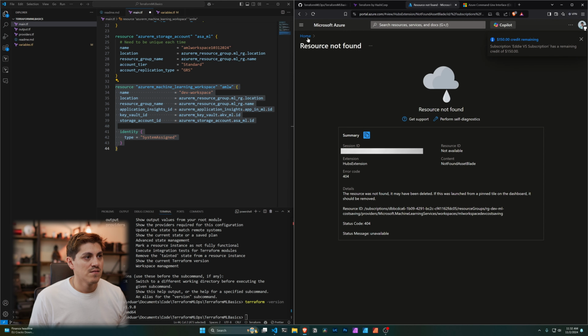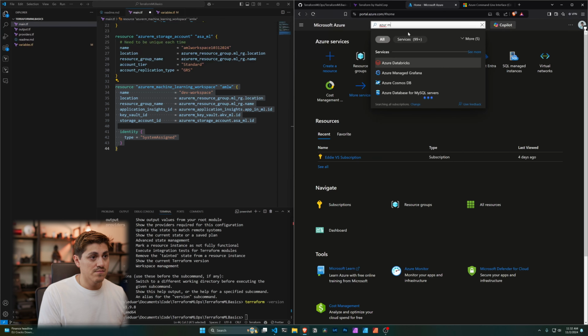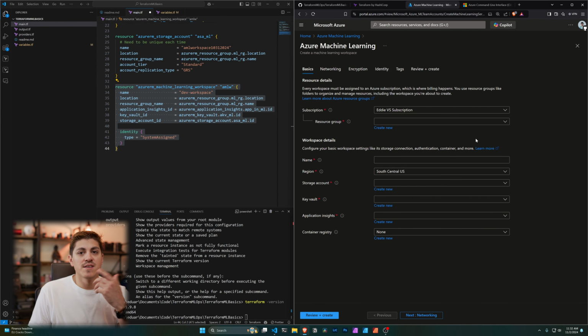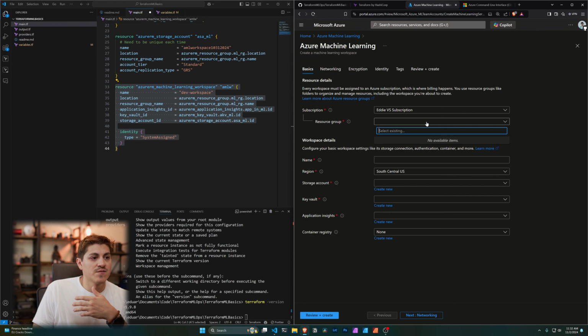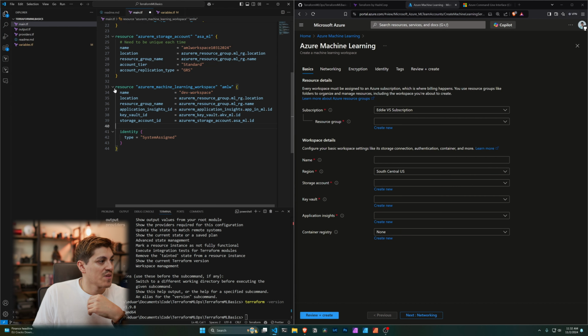If we actually go and create an Azure Machine Learning Workspace, it's going to ask for a bit of information. It's going to ask for a resource group, right? It's going to ask for a name for the workspace. It's going to ask for a region where you want to deploy this. It's going to have a storage account, key vault, application insights. And as you can see here in Terraform, when you're deploying our particular code with Terraform, it's going to be asking for the same information.